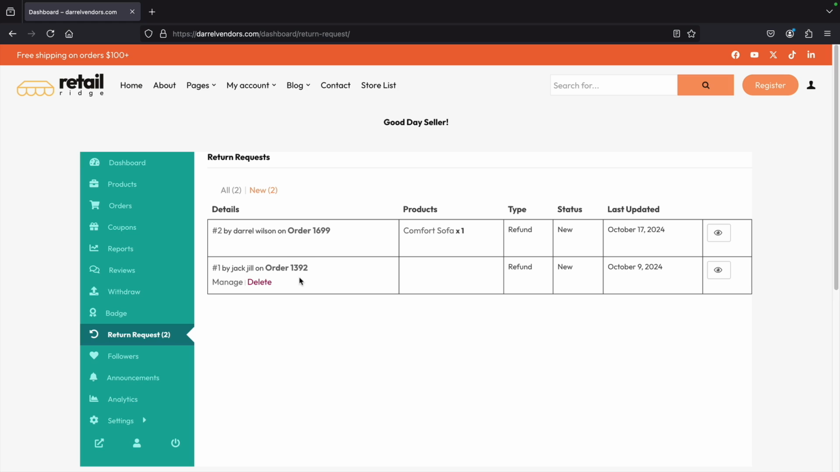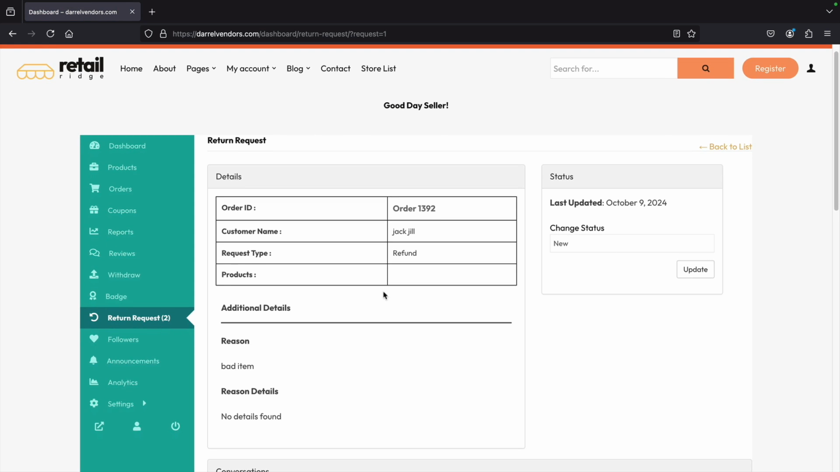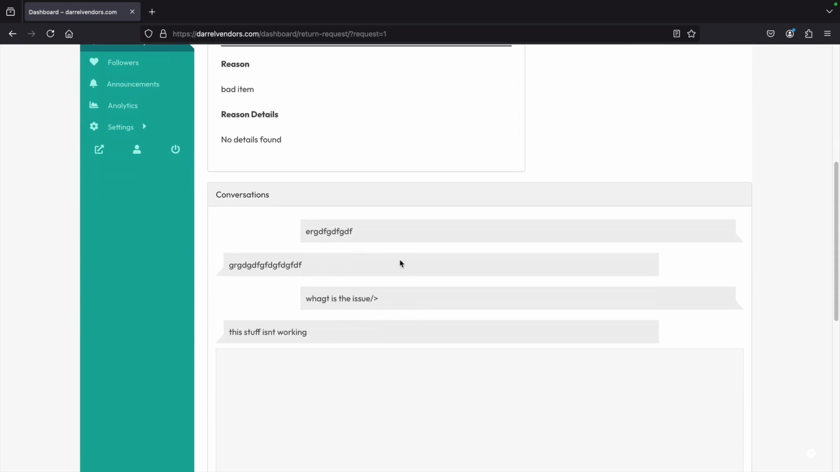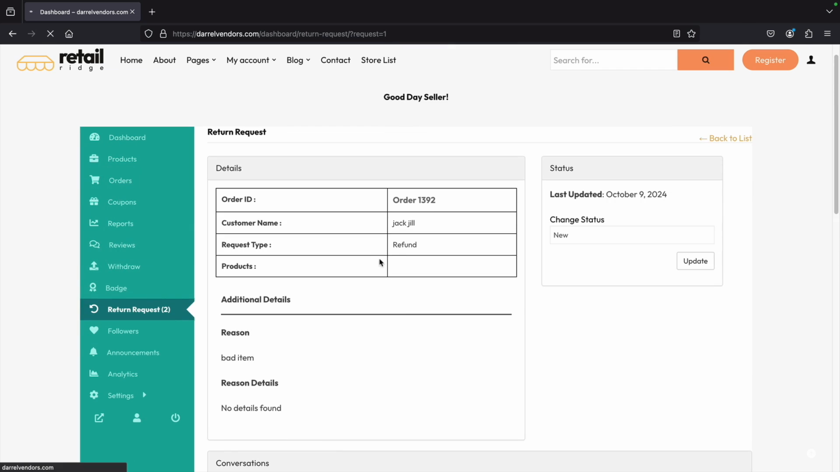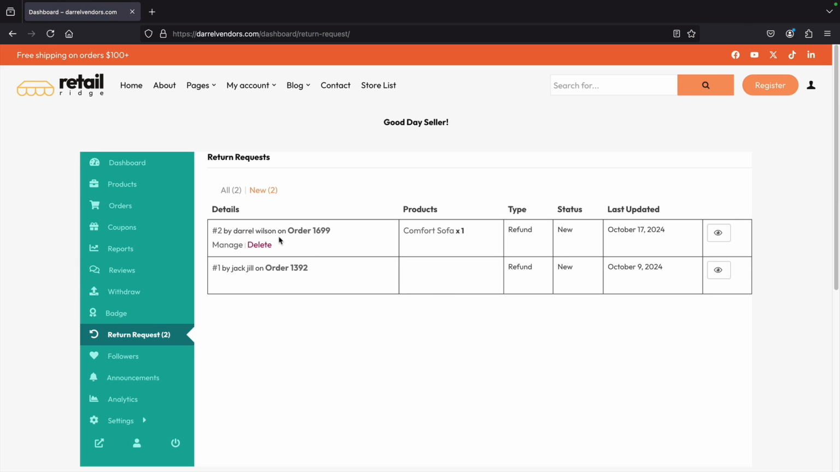Now the vendors can actually go ahead and talk to the customers. So here is the very first one that I did, and you'll see that we have the conversation going back and forth. I can write to them, they'll get notified, and they can write back to me. So the customer can talk to the vendor directly without me having to intervene as the admin, which is very helpful, right?